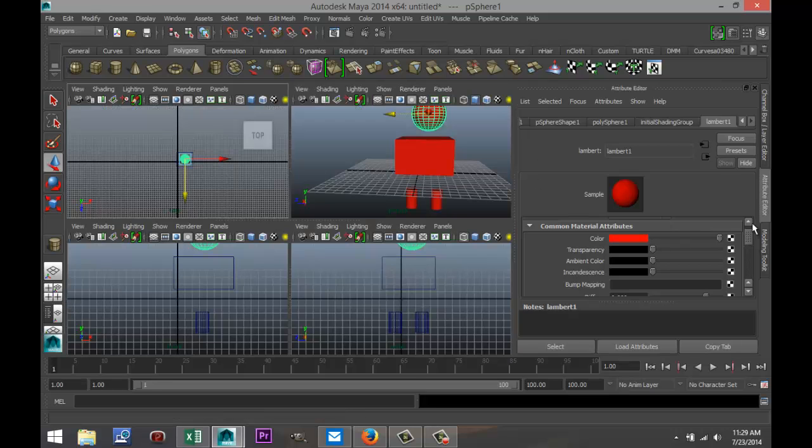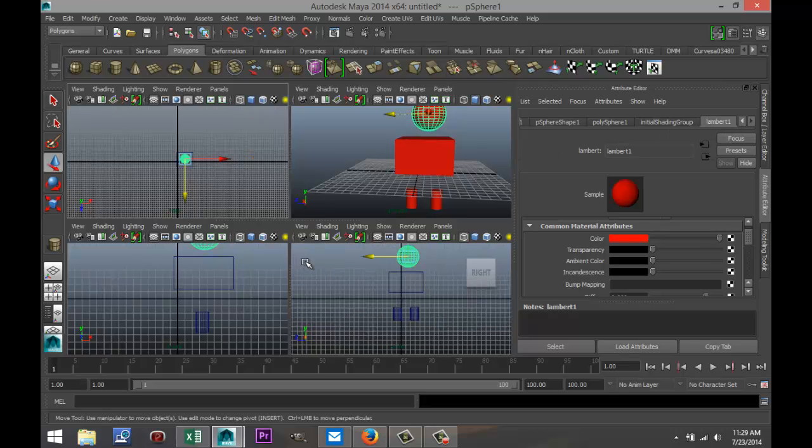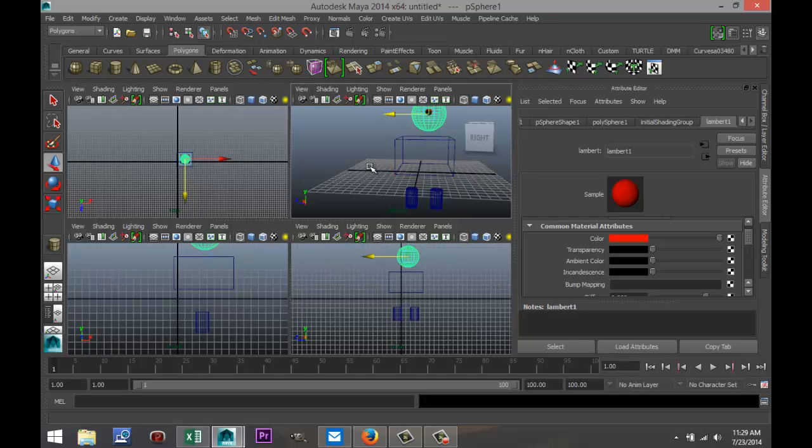In your attribute editor, you can change color. You've got the 4 key for wireframe, and the 5 key for shaded mode. That's, I think, enough for a first session.